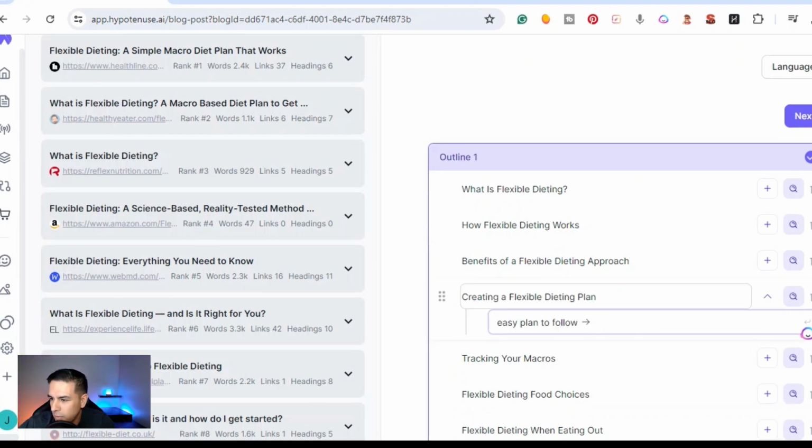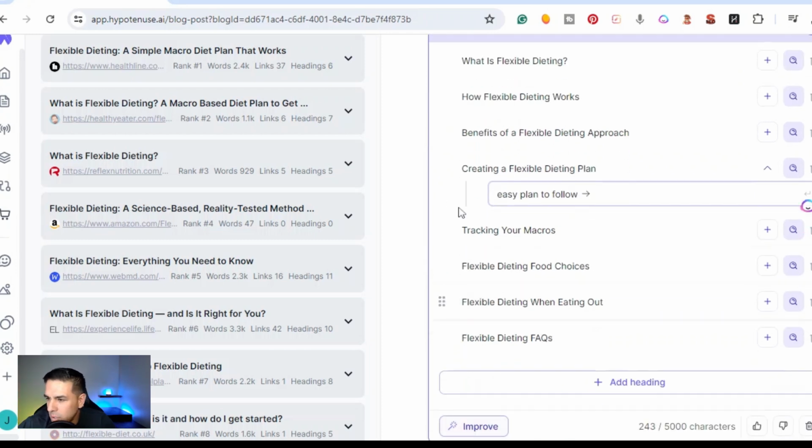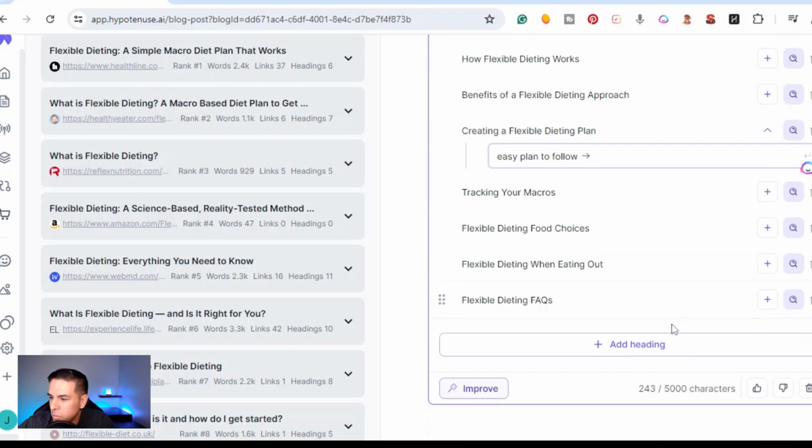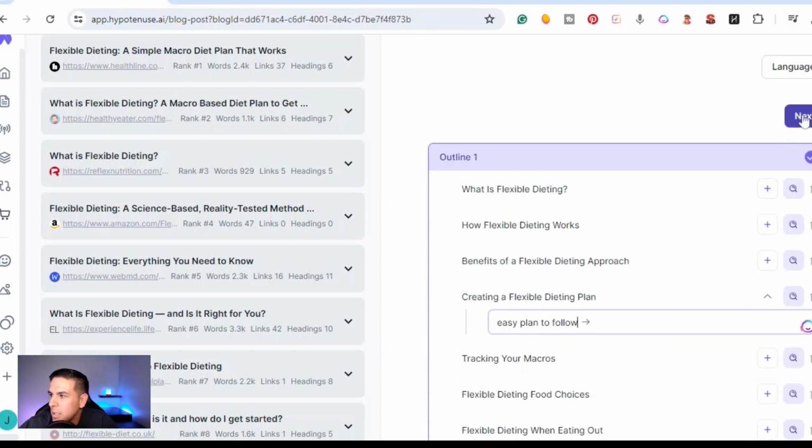So right here, creating a flexible dieting plan. Somebody's going to want an easy plan. And then as you go through it here, you can also add more headings. You have an improve button. It says improve outline flow and rephrase headings. So if you weren't happy with the outline, you can just go ahead and click it there. But for this one, everything looks good. So I'm just going to go ahead and hit next.